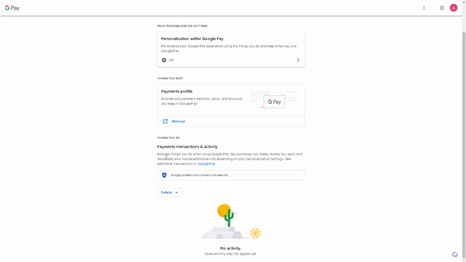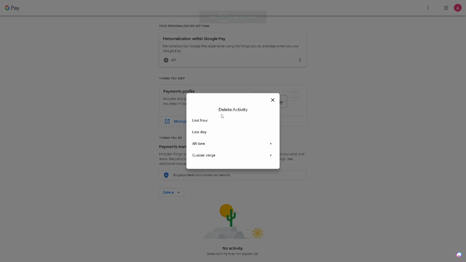As you can see, it includes things you do when you're using Google Pay, like purchases you make, money you send, and more, all right? It may also include additional information depending on your personalization settings, all right? Now when you click on delete, you have again the option to customize it, all right? This is the option that will pop up: last hour, last day, all time, and custom range. It's up to you, all right?